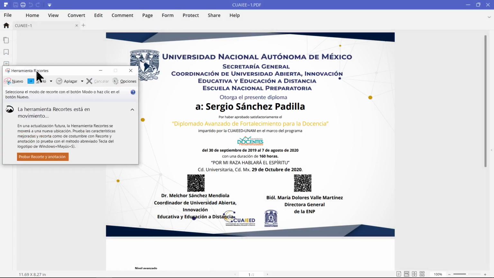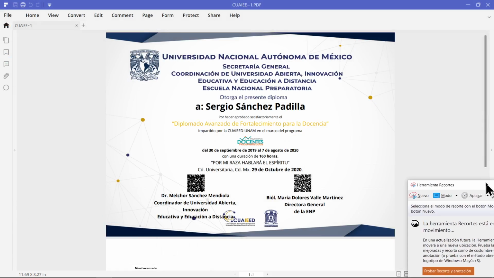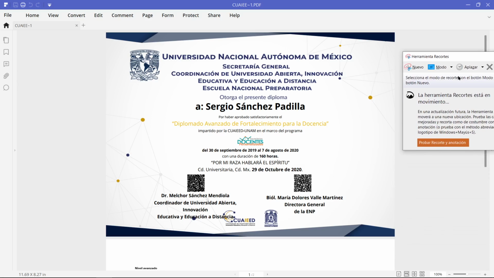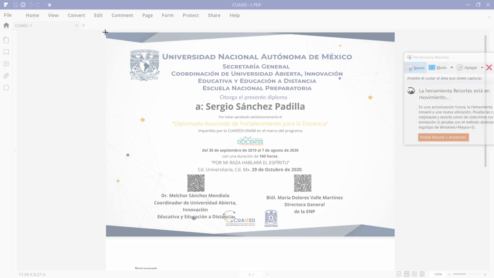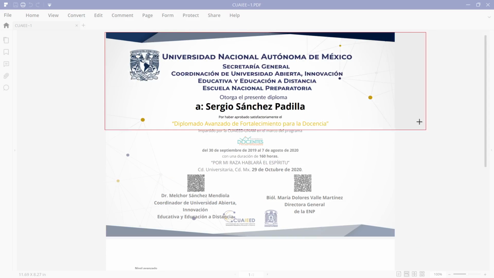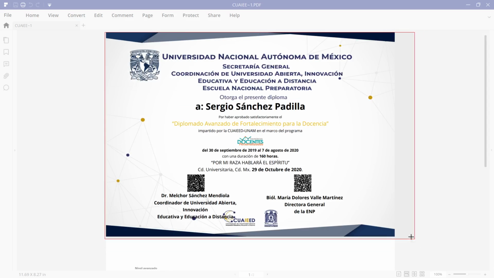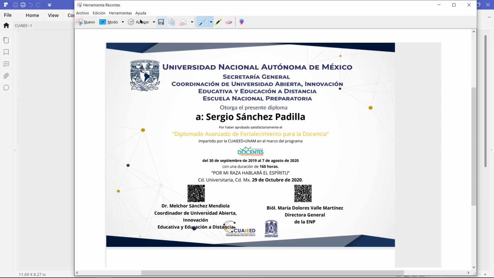Please move this somewhere that doesn't come in the way. For instance, here on the right side, and then you click on new, and then you are given the option of what exactly it is that you want to screenshot. So in this case, I'm going to choose, I'm deliberately going to choose more than I should. So I get this screenshot.